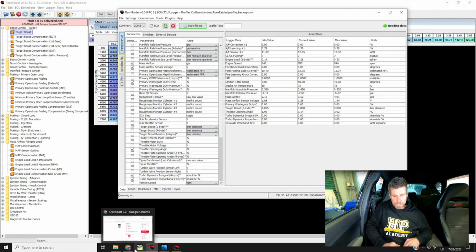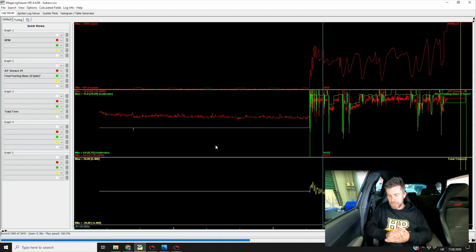All right, what we'll do is we'll head across to Mega Log Viewer HD. Now, I am a little bit limited here, unfortunately, due to a bit of a time crunch. I haven't actually been able to get access to the log files I really wanted to show you, but that's okay, because we're going to be concentrating on the fundamentals here.